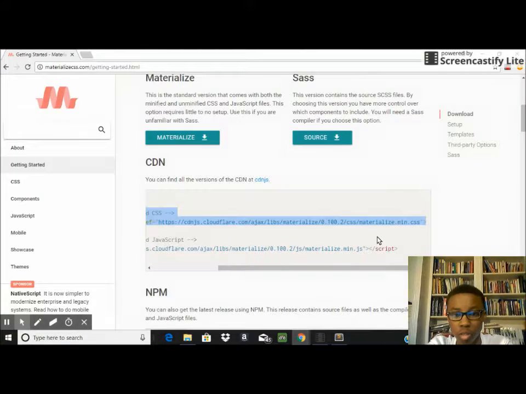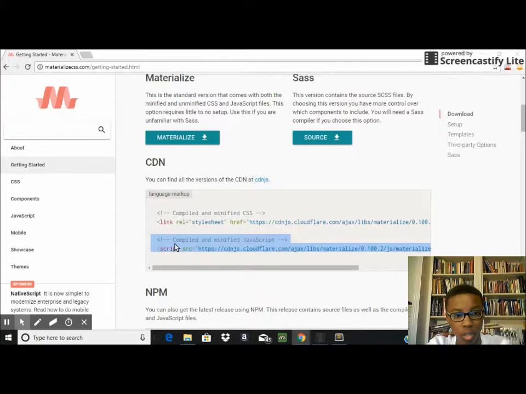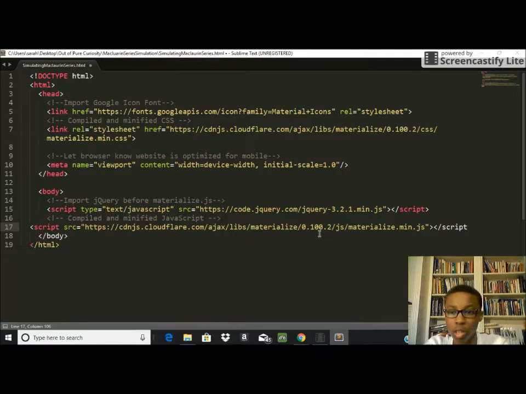And the same with the JavaScript. We're going to do the same with the JavaScript. I'm going to grab everything and switch out this JavaScript. Control V, close that tag off. Okay, so now this is the right way. This is the way I want it.